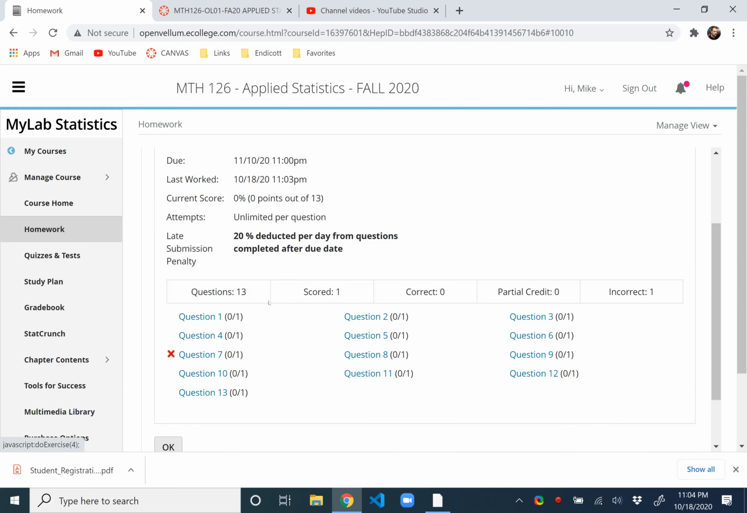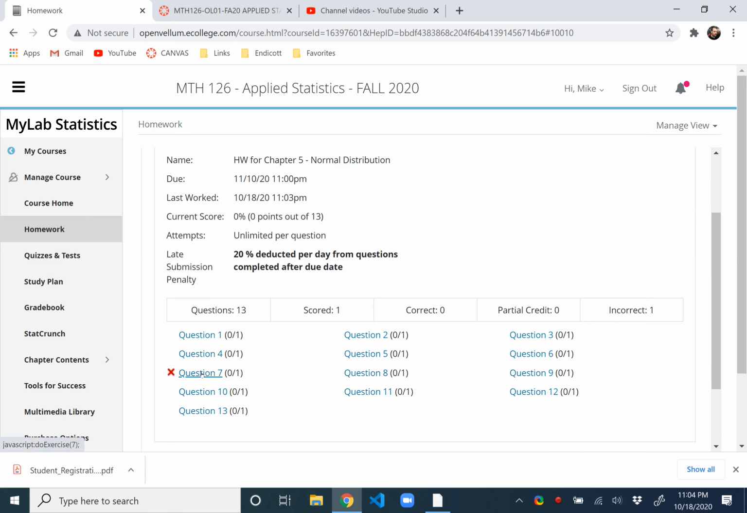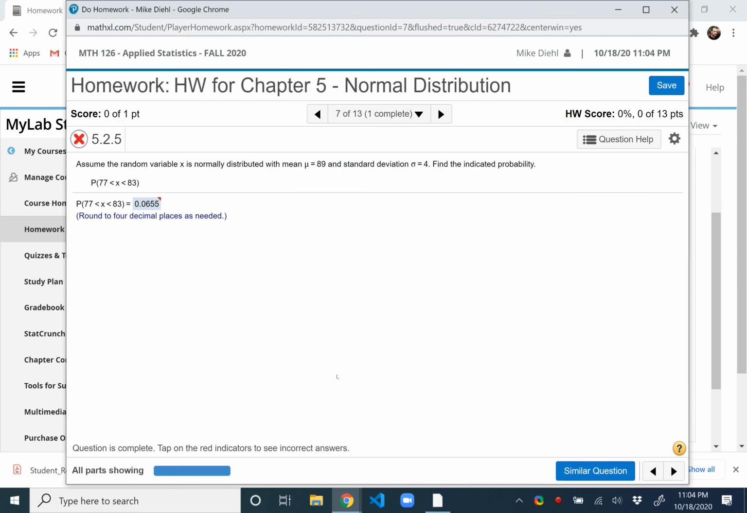So if you come back to this screen, which you get to by clicking on any of the assignments, just click on any question that you got wrong or that you want to redo. If you click on it, it will remind you of what you did last time, right? So this is still the wrong answer, this 0.0655. I think maybe this is only on mine, that it shows you your previous answer. But if you're ready to redo this one, you can still get another crack at it by hitting similar question down here in the lower right corner.